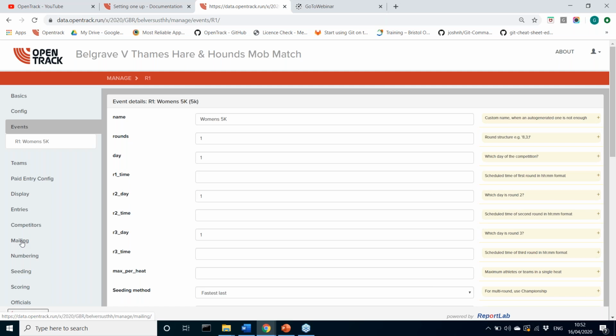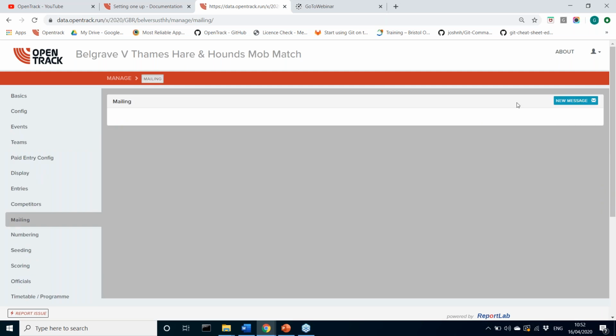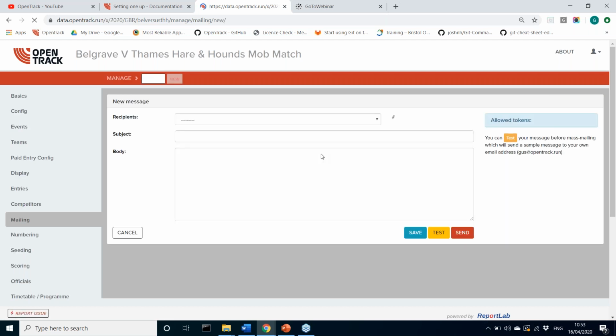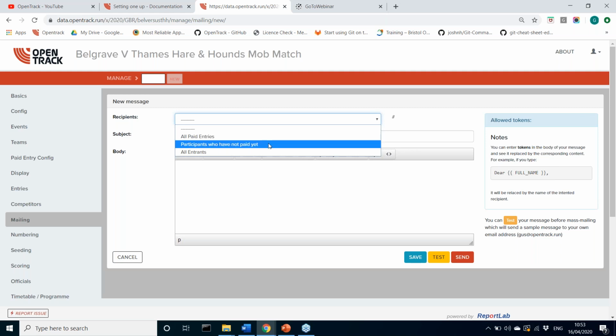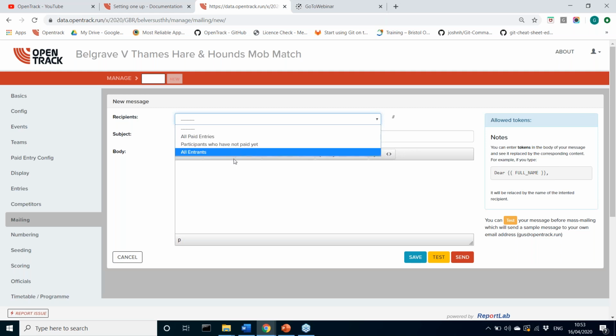The organisers, we have this mailing feature here. You can see we've not actually created or sent any messages, because this is just a made up competition. But if you click new message on here, you can choose who you're going to send to. So all paid entries, obviously in this circumstance, it would be all confirmed because there's no money. Participants who have not confirmed, and then this is a combination of both. And then you can just fill in the form or the email, send that off to them.